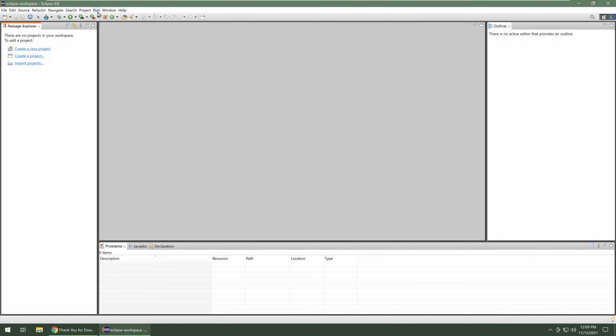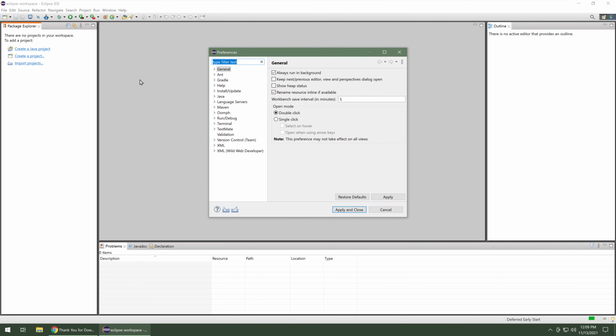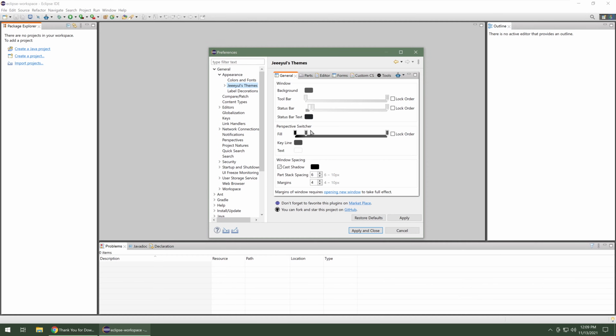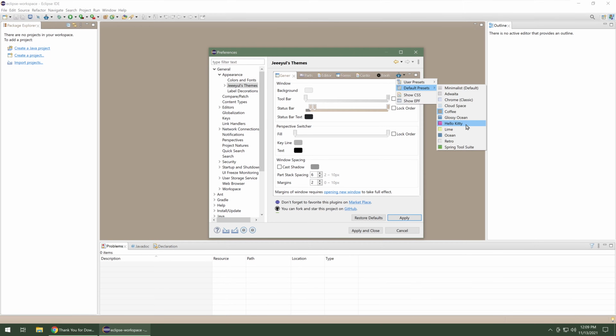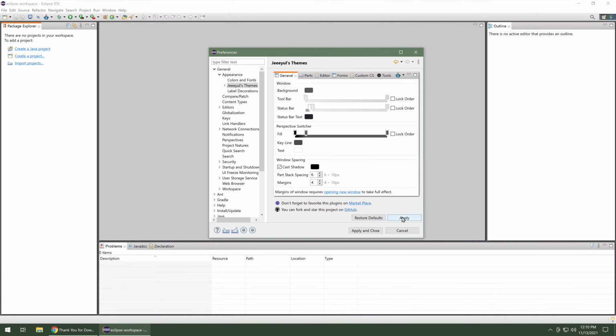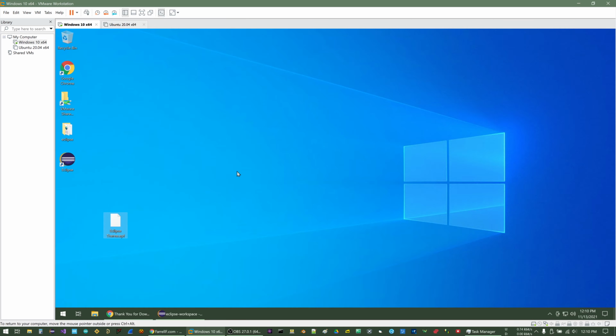All right, so if we go back to Preferences, go to General, Appearance, Jeeeyul's Themes. This is where you can modify the theme. You can also pick one of the presets. So you could do something like that, or something ridiculous like that. So I made a theme that is based off of this default theme, but I made just a few changes, and I'll put a link to it in the video description, and I'm going to just import that.